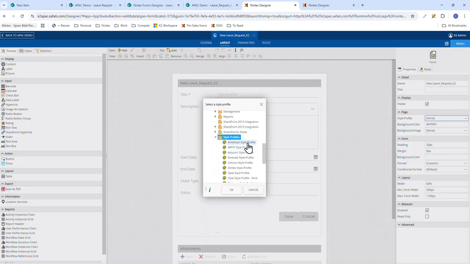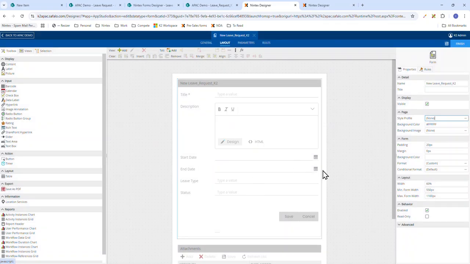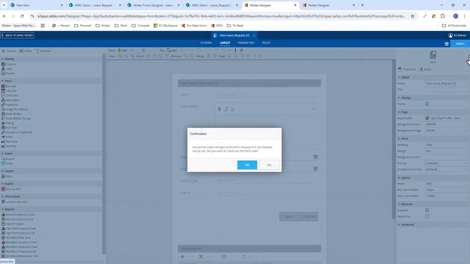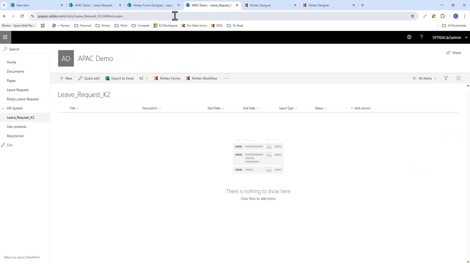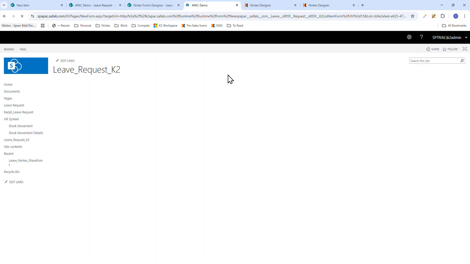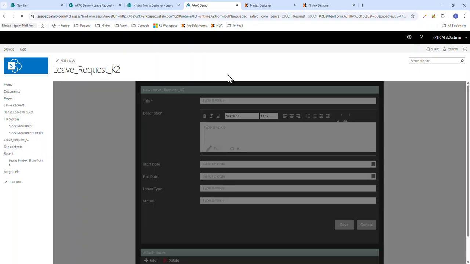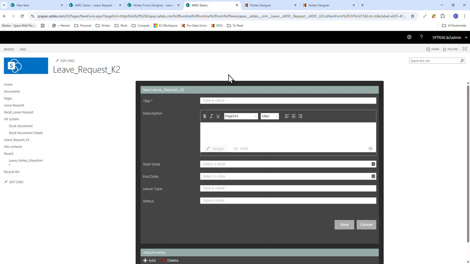I can create a style profile. Let's say, for example, I've just created the style profile. I'll click on save. Let me check that out first. I click on save, and now if I go and refresh my page and click on new, you can see that the style profile is already added onto my SharePoint. It's as simple as that.